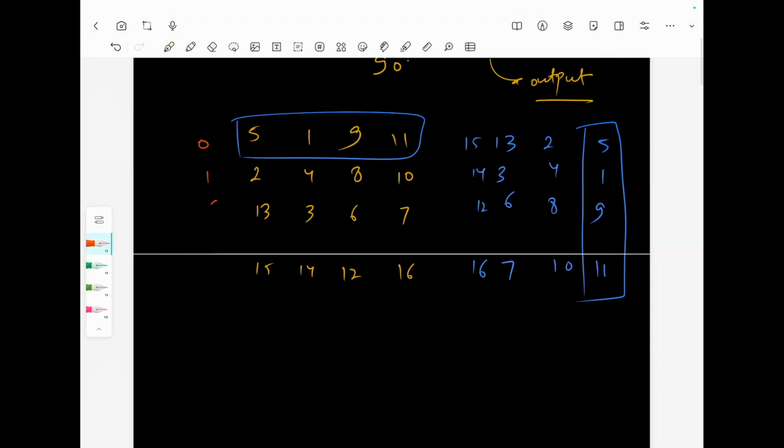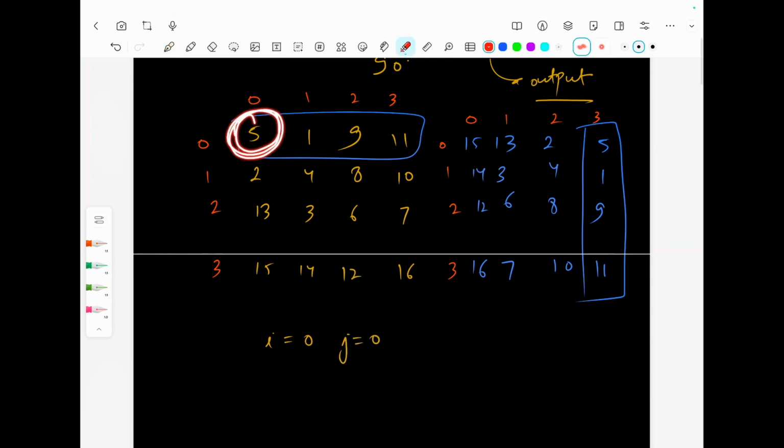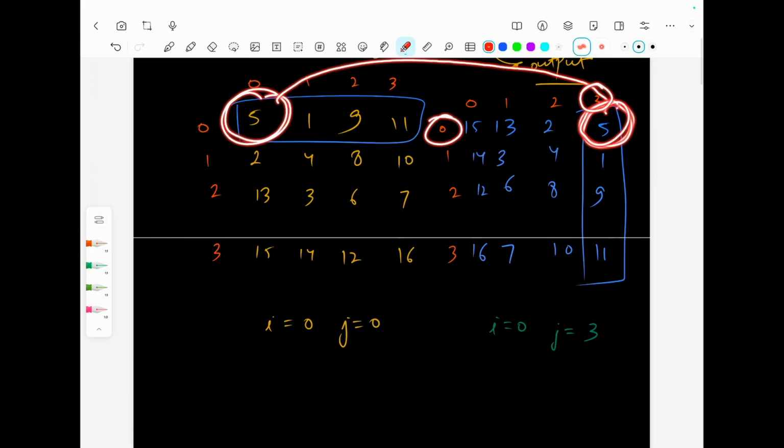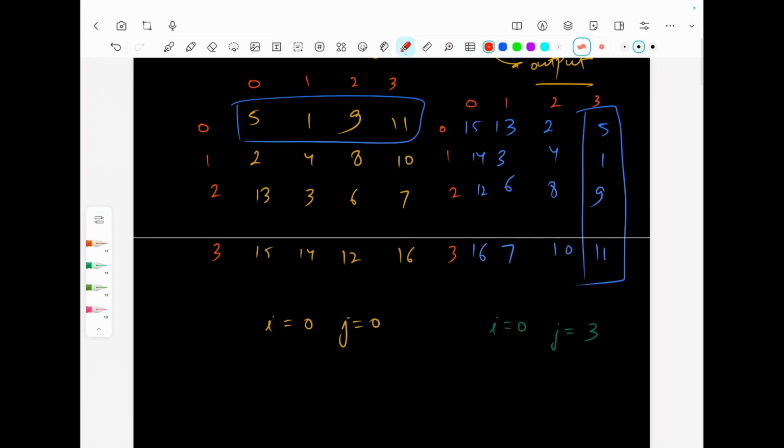So this is our index number, right? Similarly here, when you were at index number 0, meaning i equals 0 and j equals 0, you were at this position. Now you have to pick this element and place it at this position. So what is this position? This position is i 0, j 3, right? When you were at this position, you have to pick this value and place it at this position, and we were able to place our 5 here.